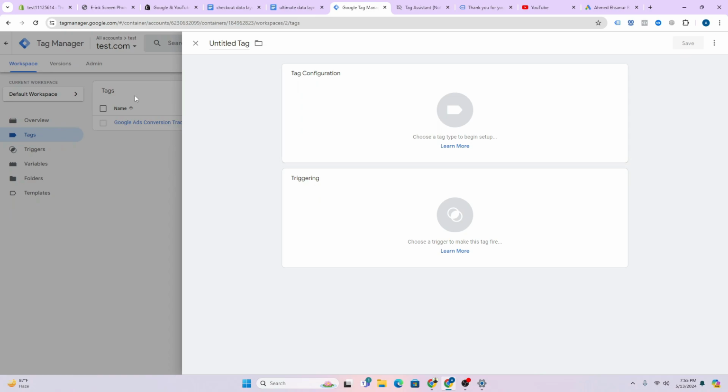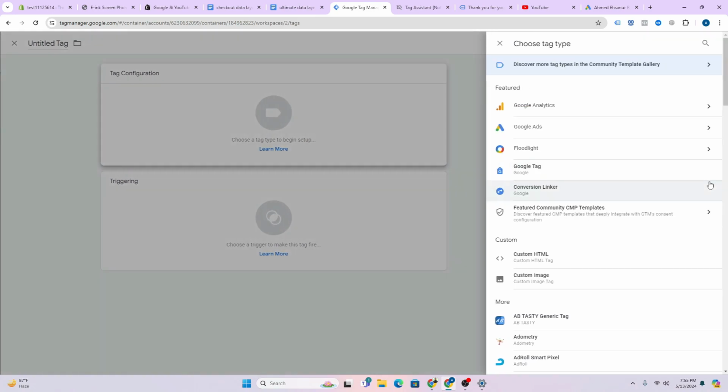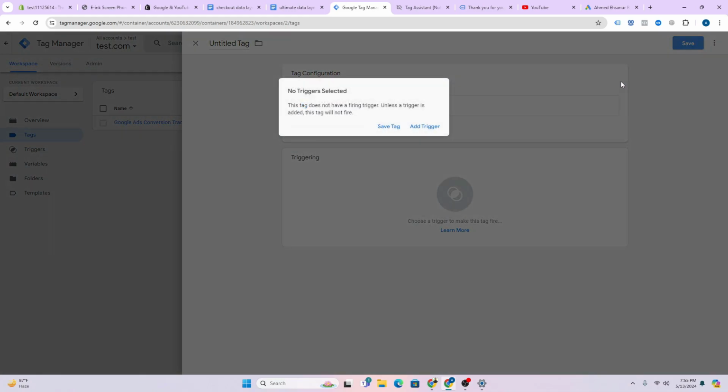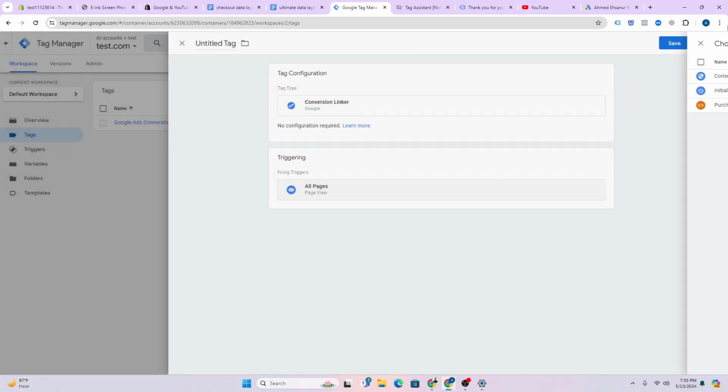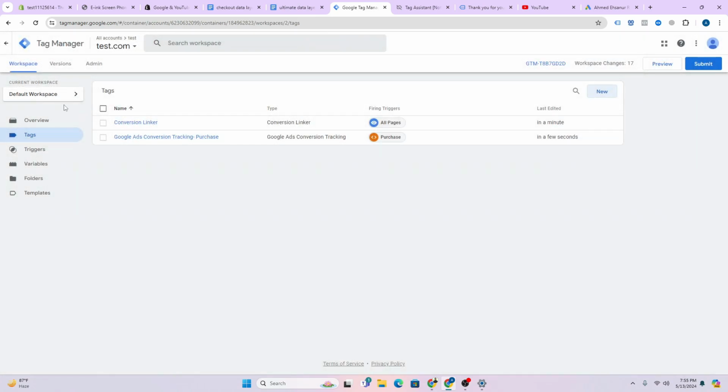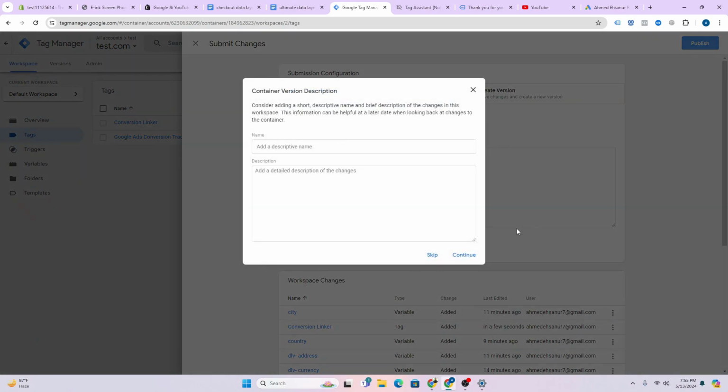Now don't submit yet. Before submitting, we have to create another tag called conversion linker. Without this, Google Ads conversion does not work properly. So make sure you also create the tag for conversion linker, and then submit.